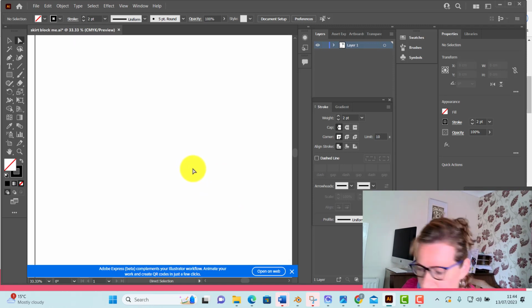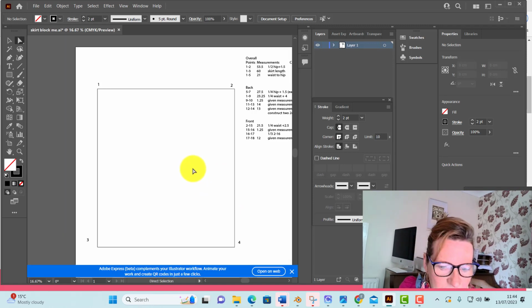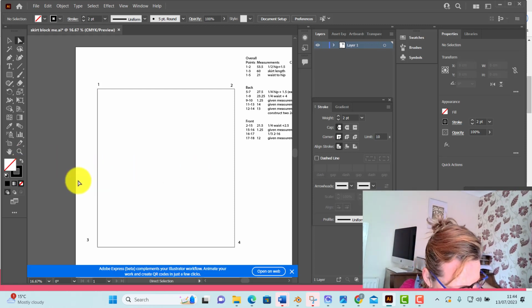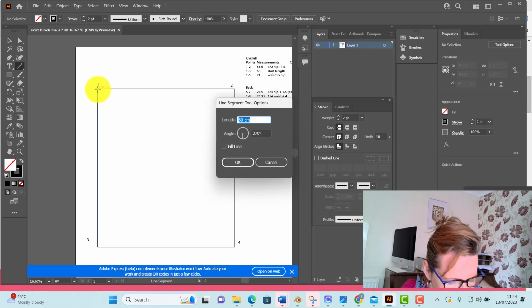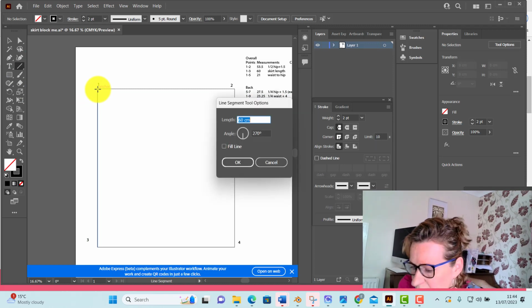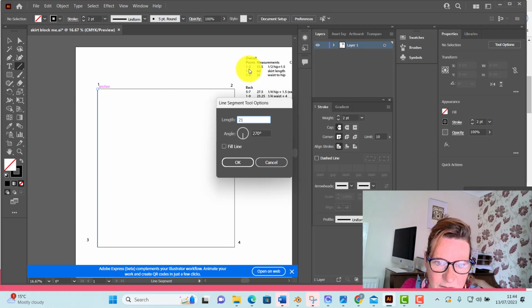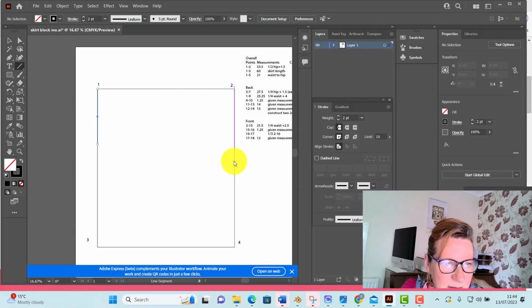Okay, so there is our 1, 2, 3, 4 lines. So just one more we've got to do, and then that's us finished here. And that is to draw down from our waist to our hip measurement, and then we've got to square across to number 6. So line tool again, and we're going from here, and it's going to be 1 to 5 is 21. That's why I just love having that there, because I remember.